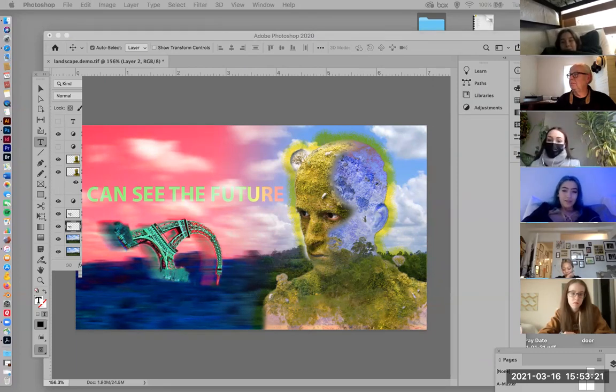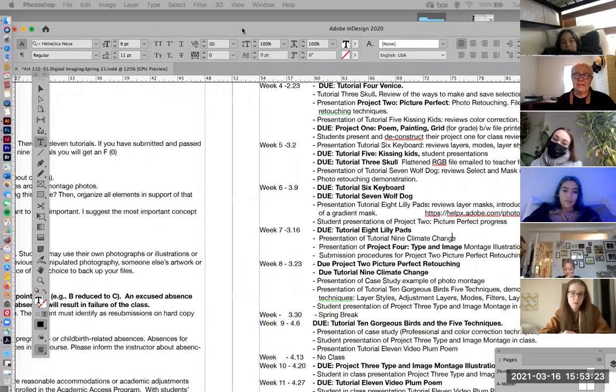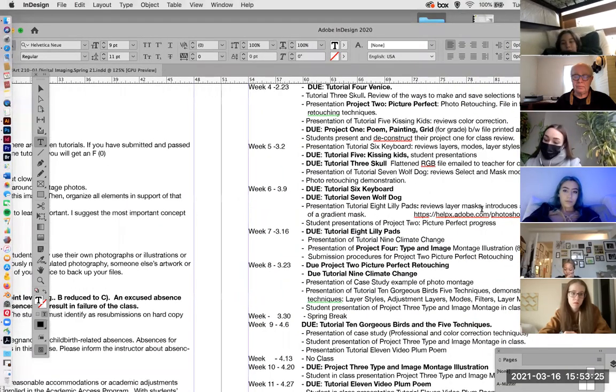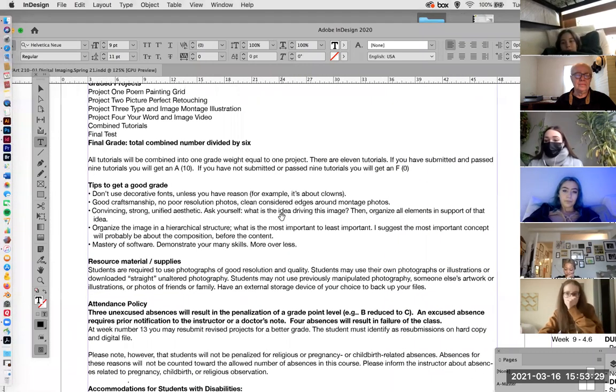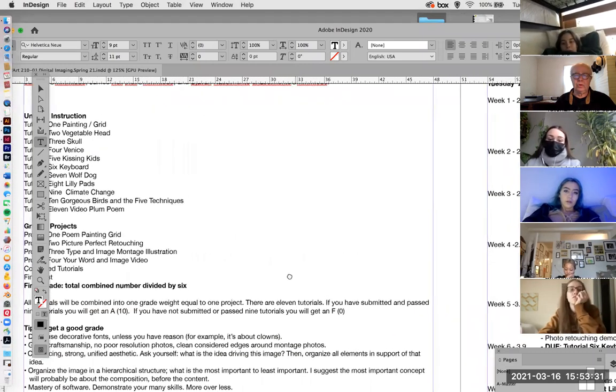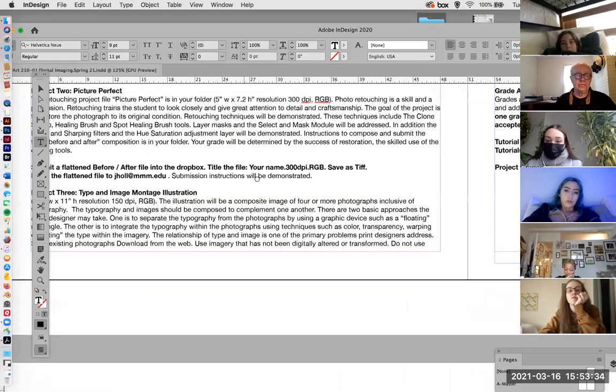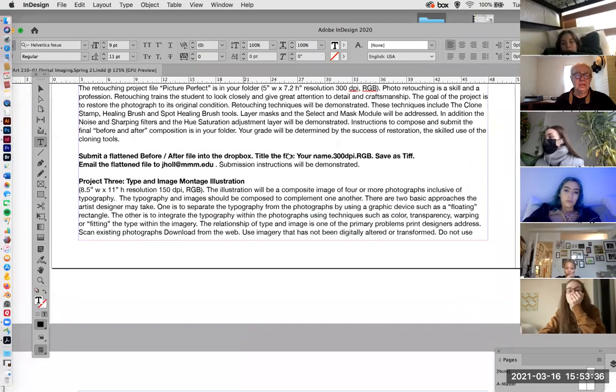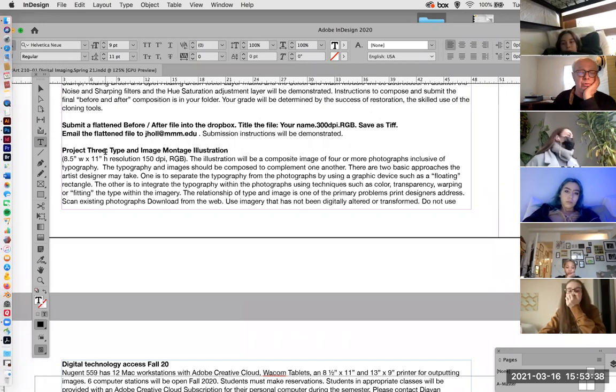So here's the next project. Let me find it. We're going to use all of these different advanced techniques on project 3, type and image montage illustration, 8.5 by 11, 150 DPI. It'll be a composite of 4 or more photographs.